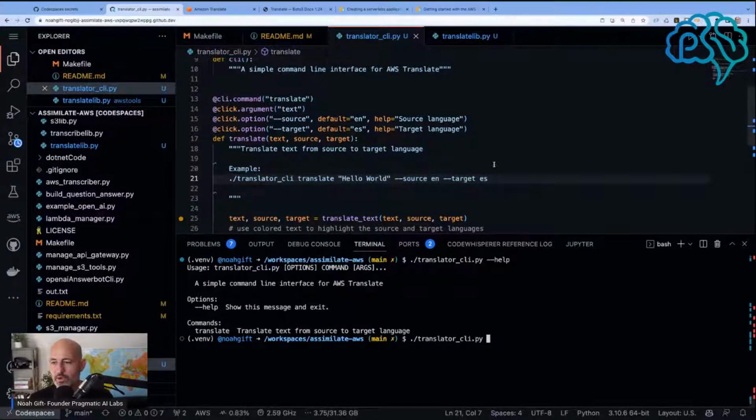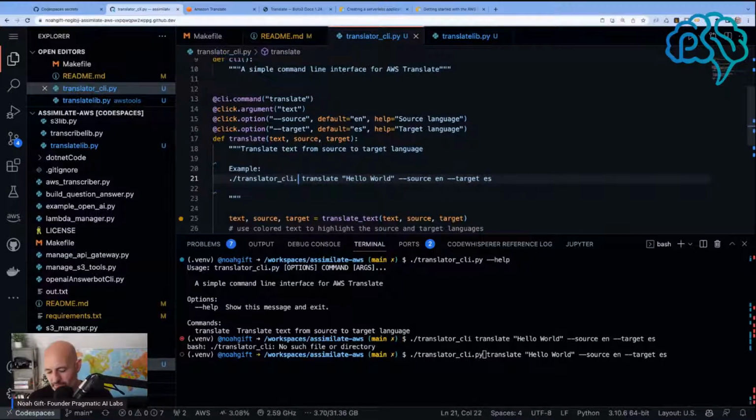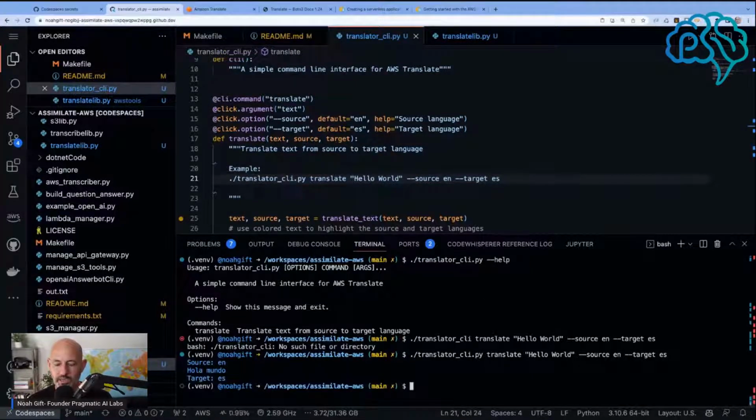Perfect. So let's run it. Let's run this exact command here, like this. Translator. Oh, I forgot Python. So this does happen sometimes that the autocomplete gives you a bad suggestion. It doesn't fully give you the suggestion that you need. There you go. Source, English. Hola mundo, target, Espanol. So this looks good.